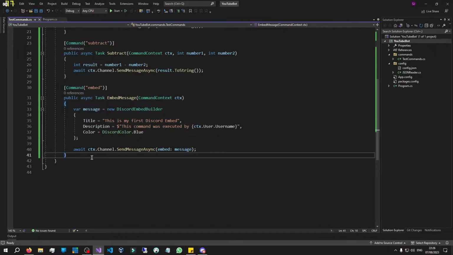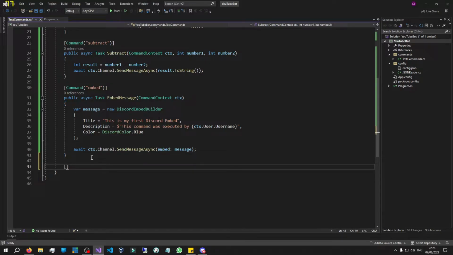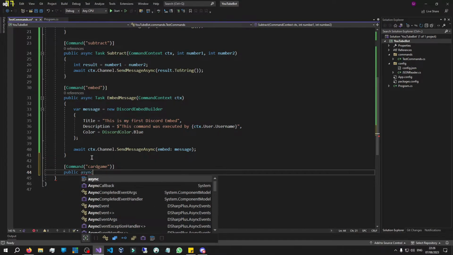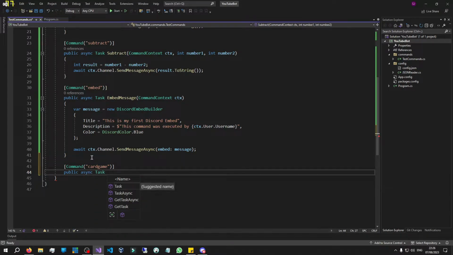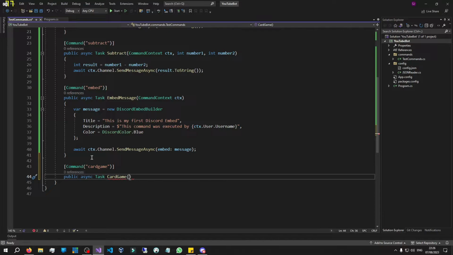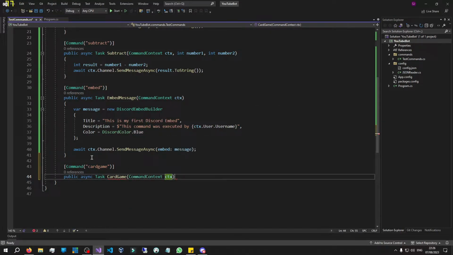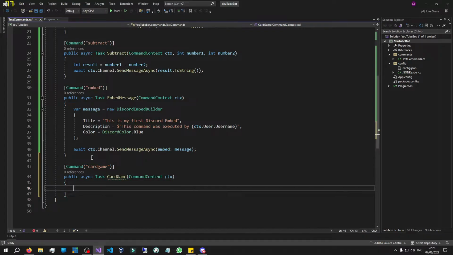So what we'll do is make a command for this game. We'll say command and then we'll just name it card game. And then obviously we'll make the method for it. So let's say public async and then task and then card game. Cool. And then as usual, all commands must have the command context. So let's say command context and then ctx. Cool, this is now ready.